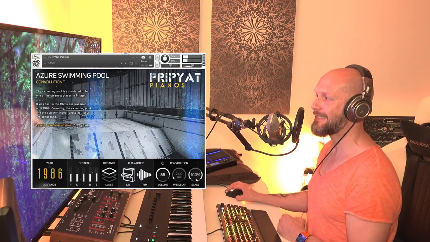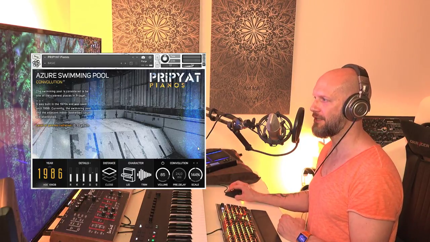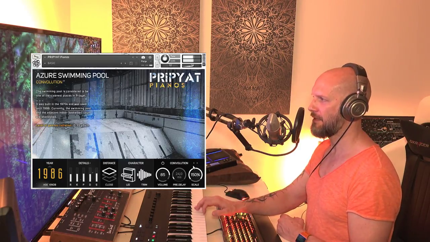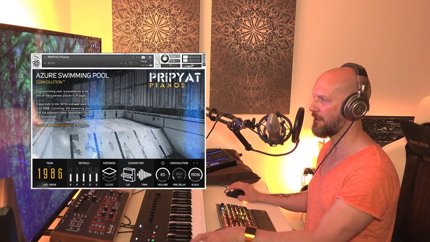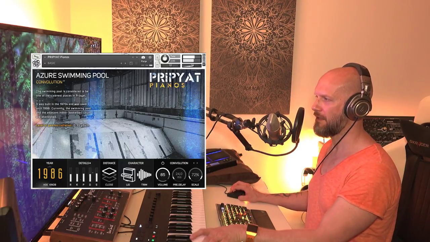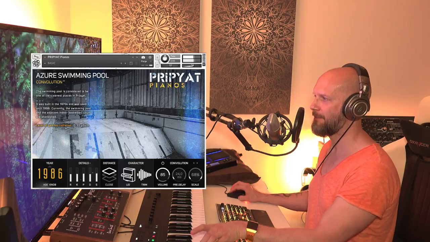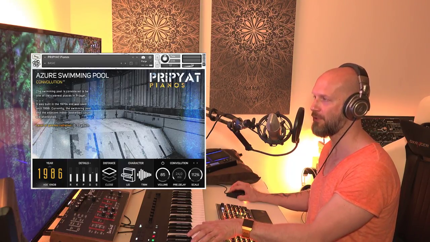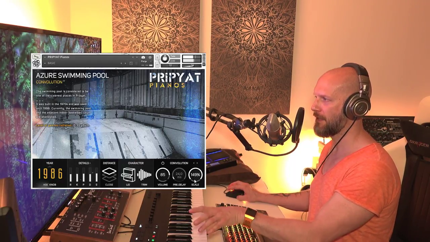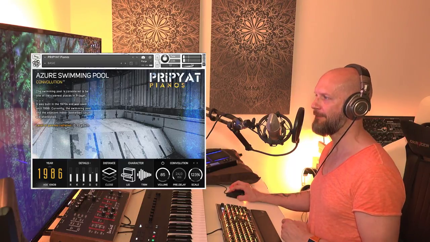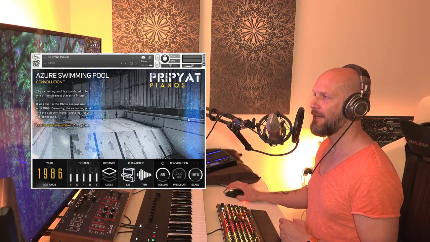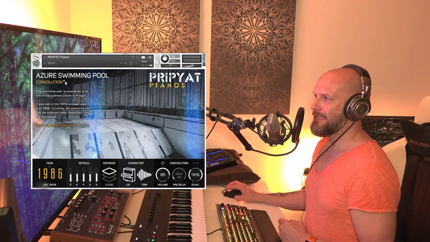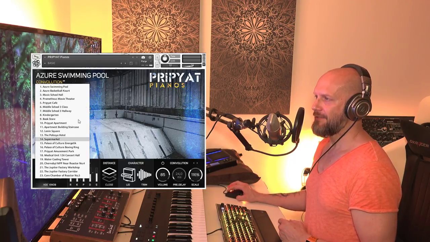Then you can also scale the convolution. You can move it up to like 150%. So you can have just a little bit, just in case you want to dial in a little bit of the details of the room, of the impulse response, or you want to have a lot of it. So let's check the impulse responses themselves, because there is a lot of stuff going on here.